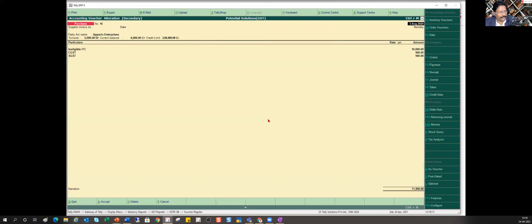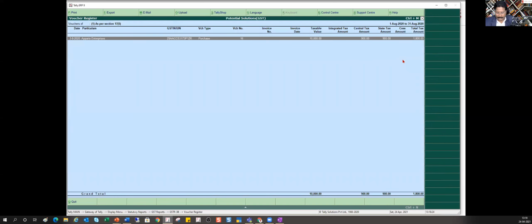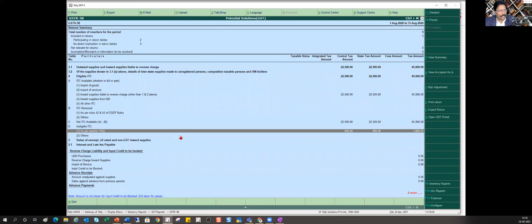If you want, you can press enter and go back to the voucher. So this is your voucher. Even though you have debited your CGST and SGST account, that entry is automatically transferred as ineligible ITC as per section 17(5). So this is how you handle ineligible input tax credit also in Tally. So we have seen import of goods, we have seen import of service, we have seen RCM.